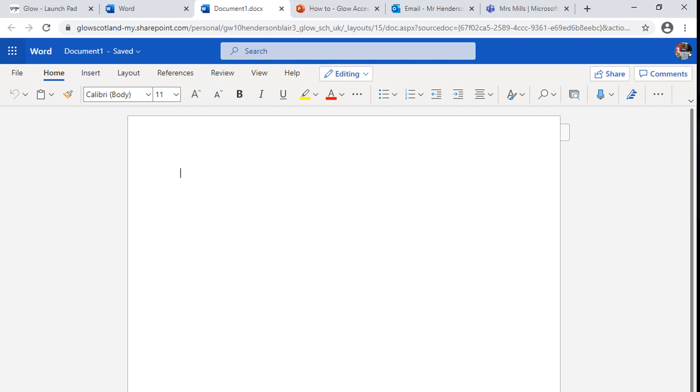Now, I do have the option to open this on a desktop app if I wanted to, if I downloaded that, but I tend to just work online because I find it quite simple. Up in the top left hand corner we've got a bit that says Word, and then it says Document 1, and it says Saved. Because it says Saved there, I know that all the work that I've done so far is saved.